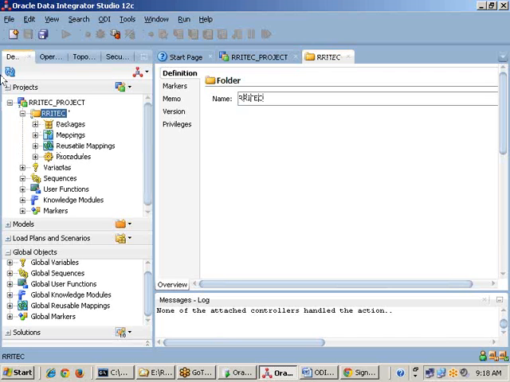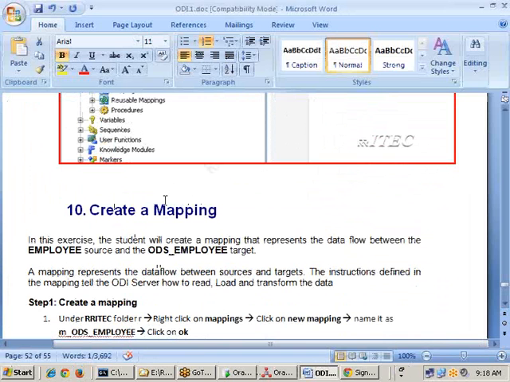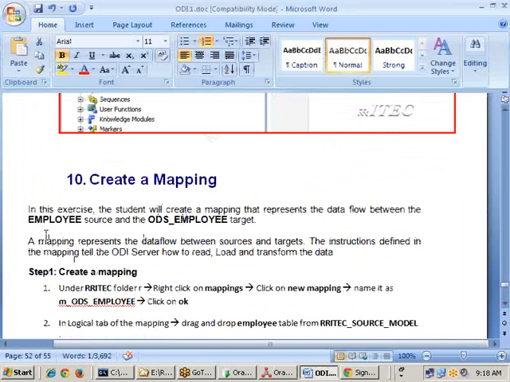Okay, with this I am stopping here. Tomorrow we'll continue with a very important thing, creating a mapping. I am going to load the data from the employee table to the ODS employee table. Very, very important. Don't miss tomorrow.